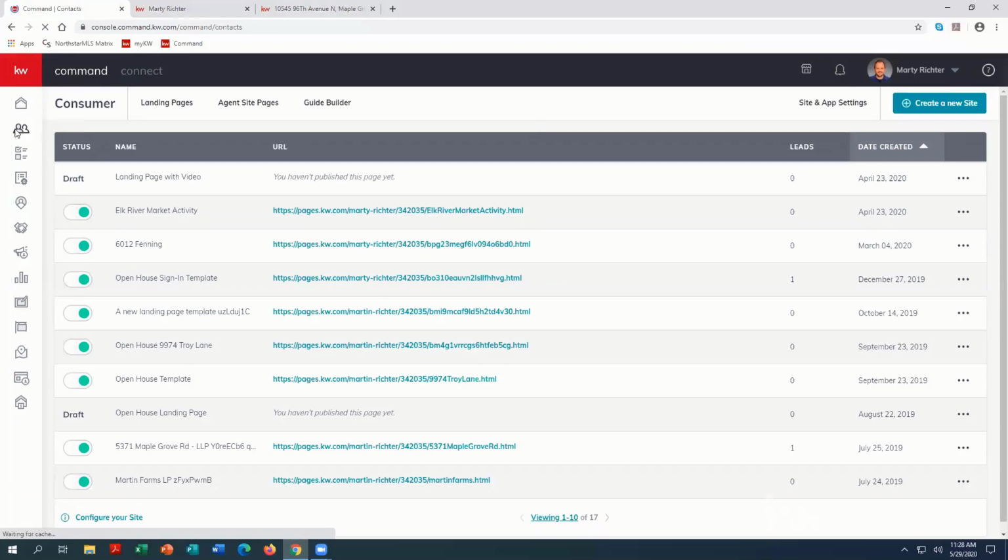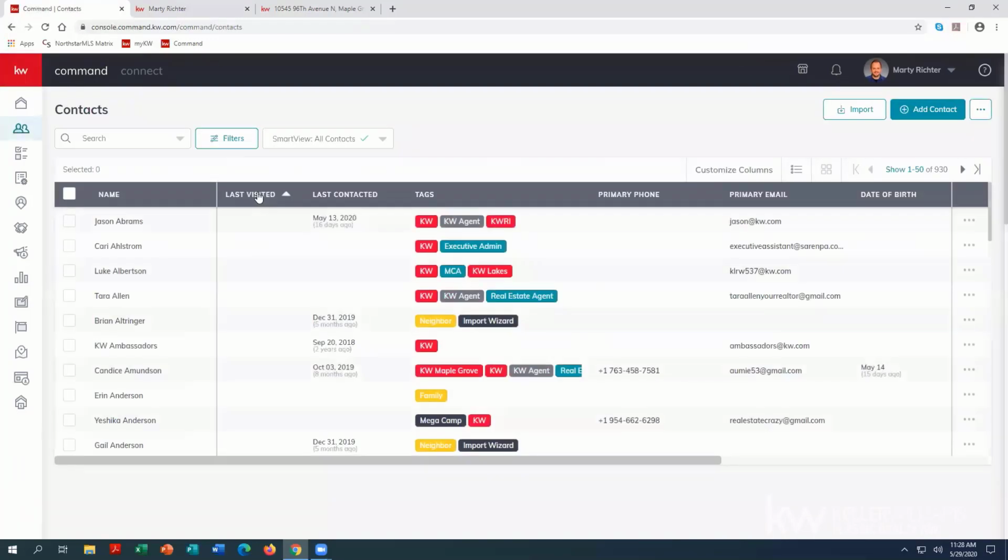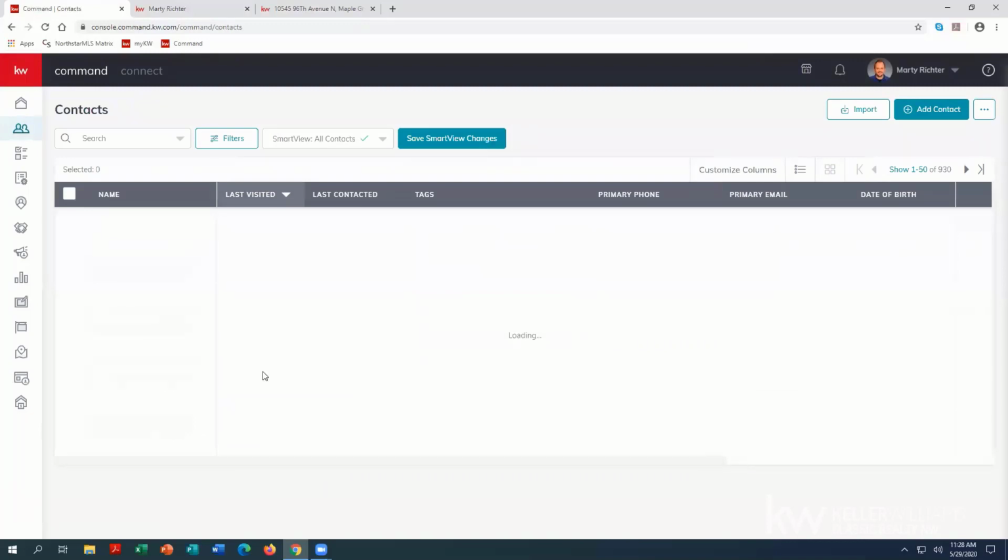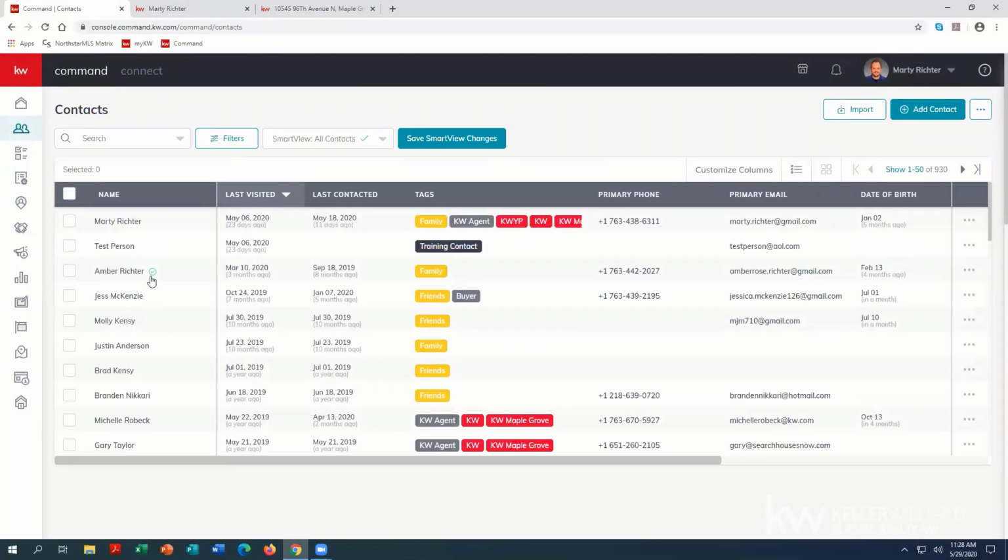Then when you go into your contacts, you can click on this last visited column header, and it's going to show you who visited most recently. You're also going to see a green check mark next to contacts that are set up with their account on your site or app, their agent site connection. So if they've got that check mark, you know that they've created an account and they've at least gone on there and started looking.